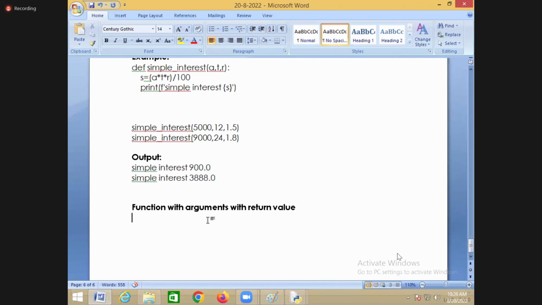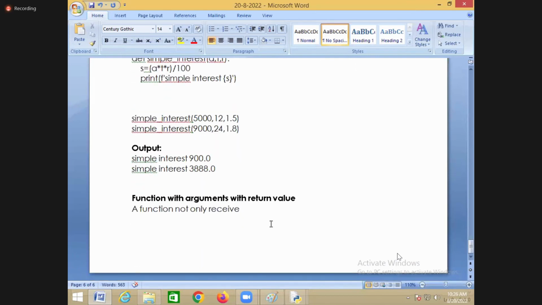So, function with arguments and with return value. A function not only receives what? Values. It also returns what? Value. A function not only receives values, it also returns a value.